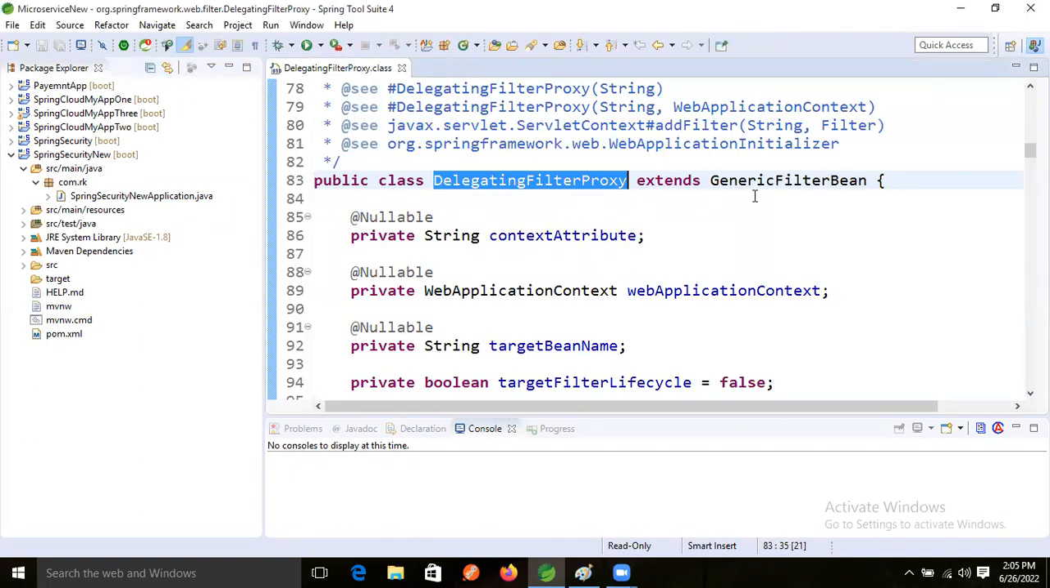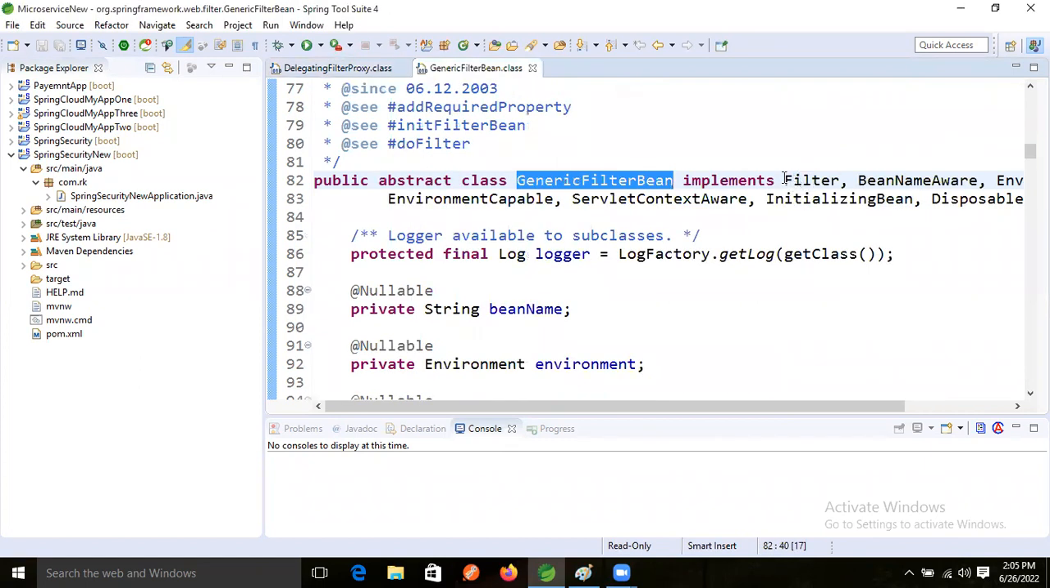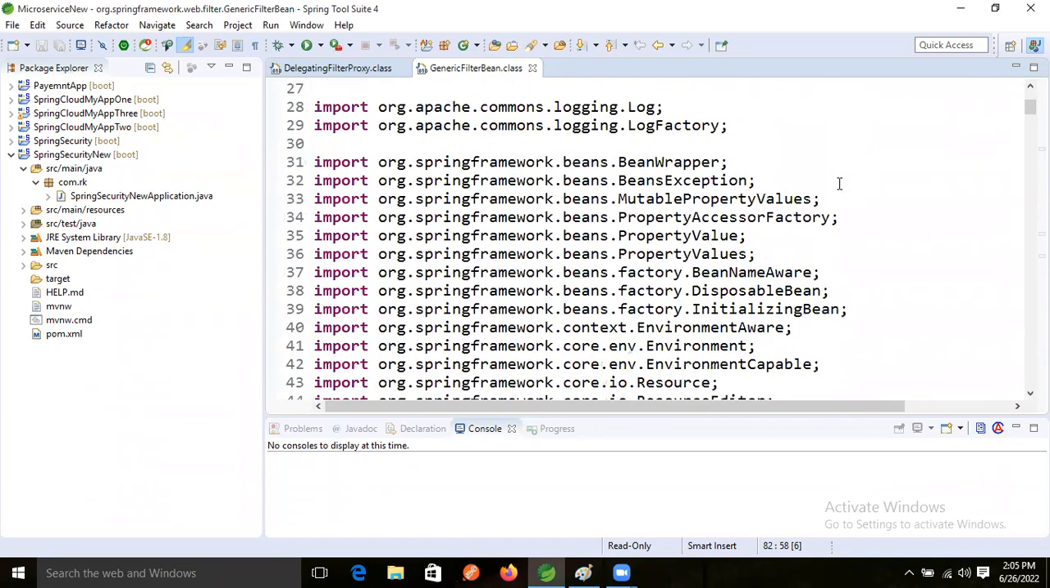Delegating filter proxy. If you open this generic filter bean, internally which one is it using now? Our normal servlet filter only, right? Come on, guys, please respond. This filter comes under servlet only, right?